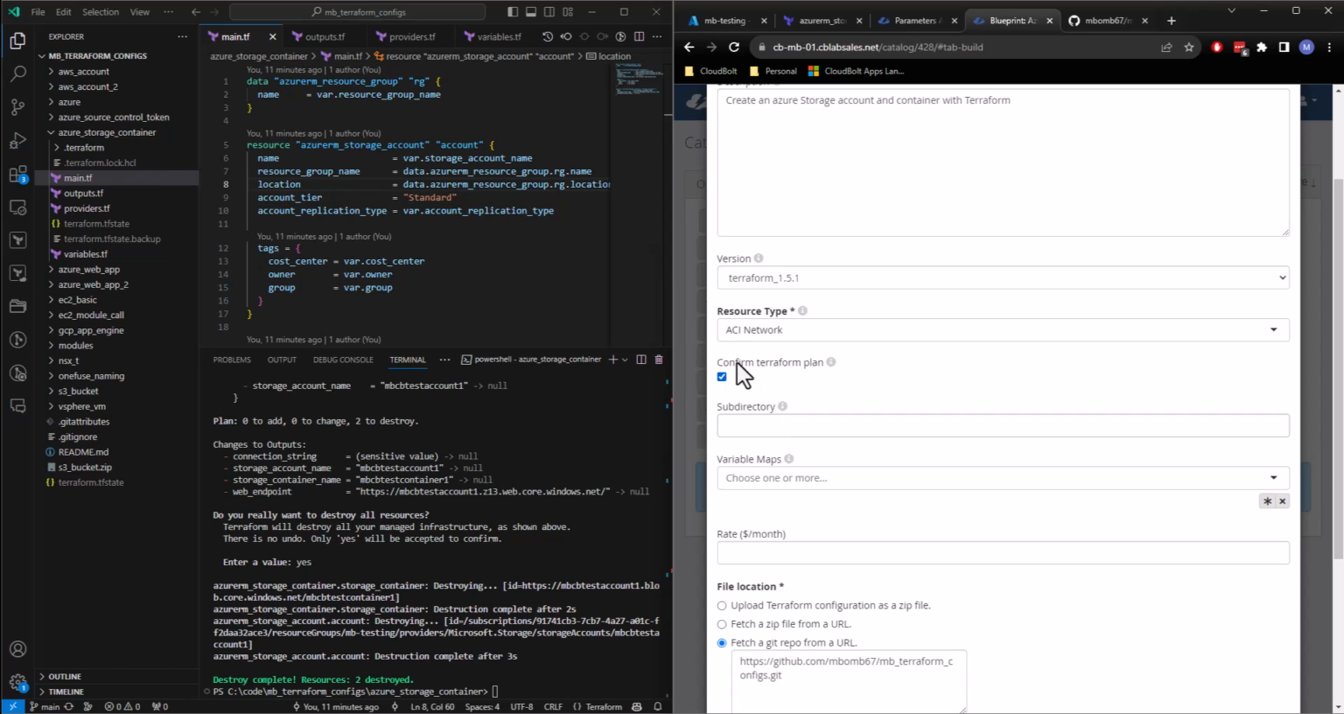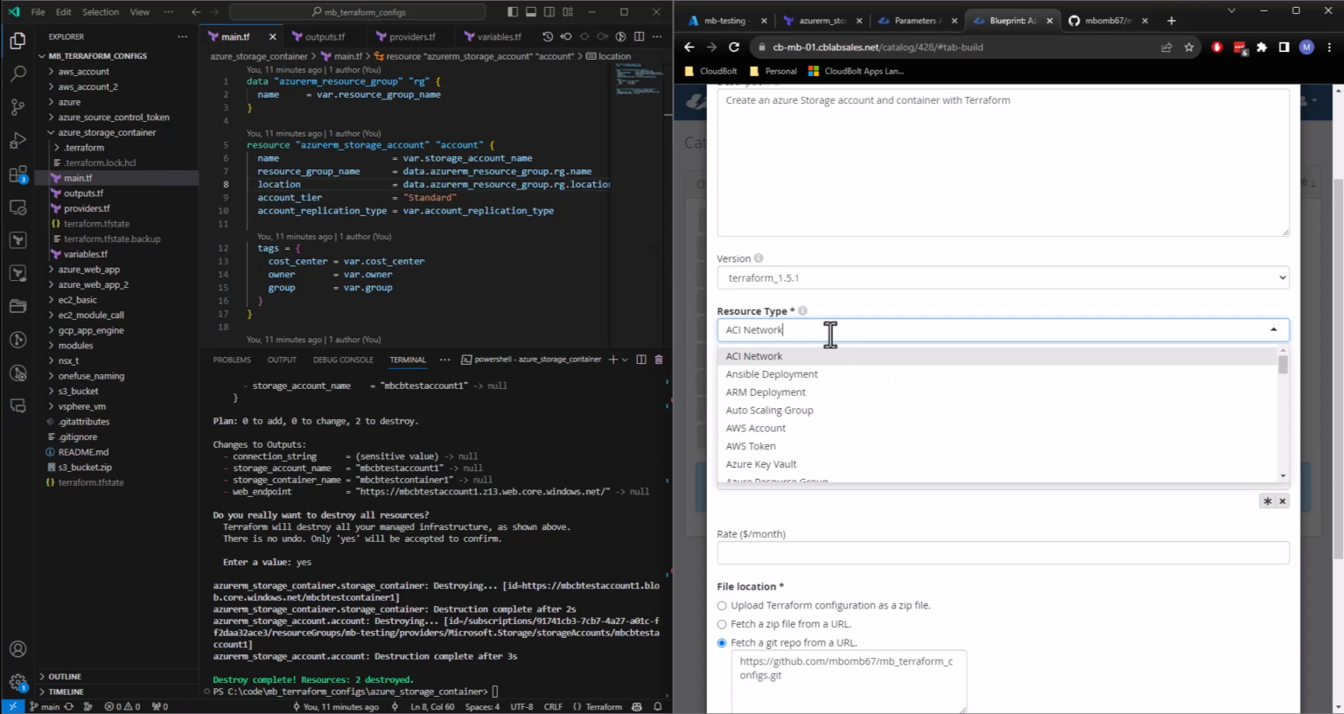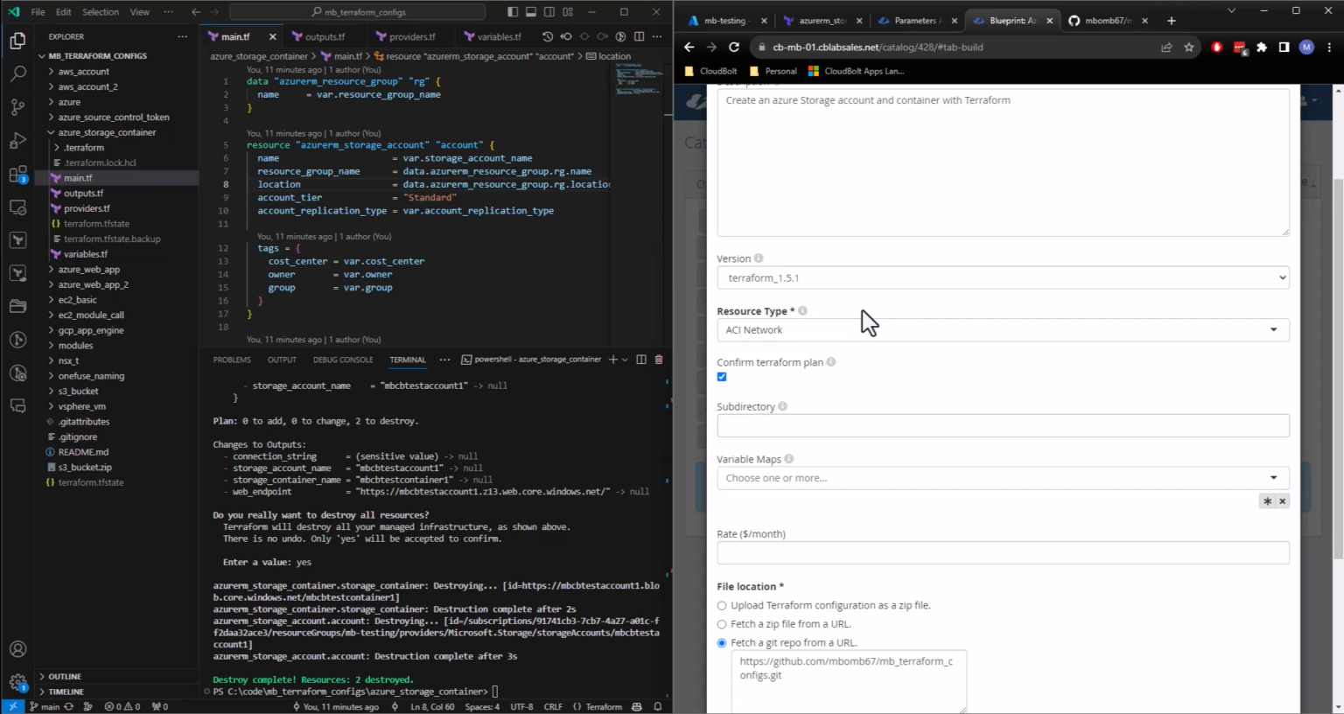Confirm Terraform plan. I am going to select this. This allows me to look at the plan and say, is this what I was expecting? Just like we did with Terraform, it's going to tell me how many to create and destroy so that I can get some visibility over it. If the users that are consuming this service don't understand Terraform and your Terraform is developed correctly, you can deselect this because they're never going to understand what that Terraform plan looks like or what they should do with it.